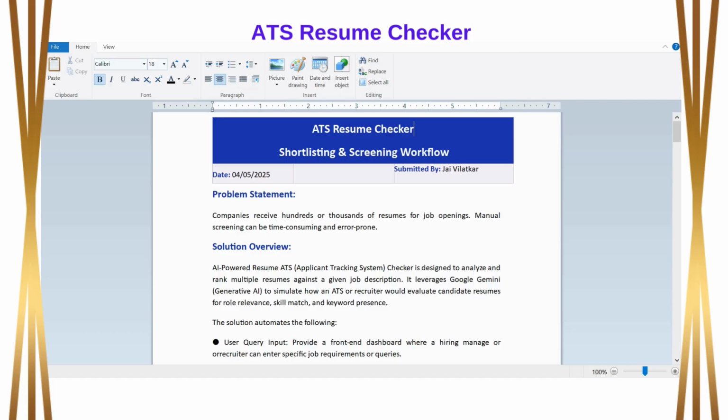There is a problem statement: companies receive thousands or hundreds of resumes for job openings. Manual screening can be time consuming and error prone. So to solve this problem, I have created an ATS Resume Checker.